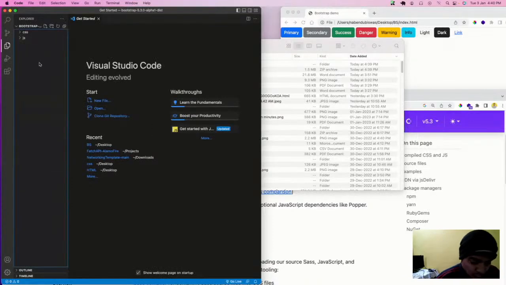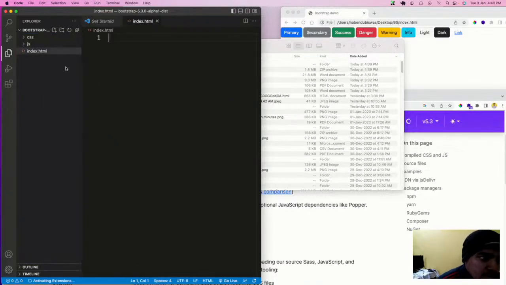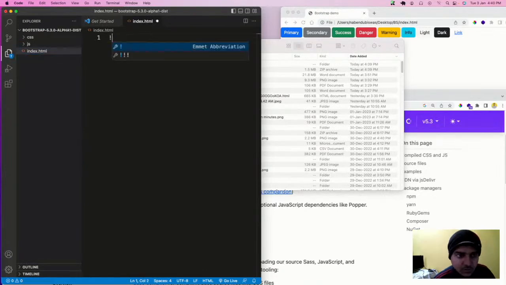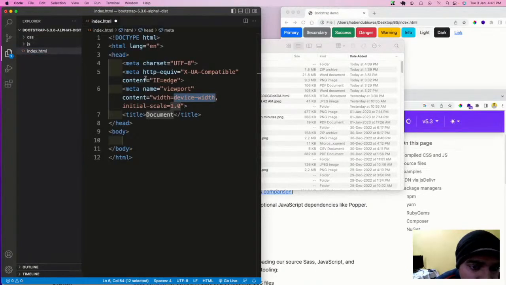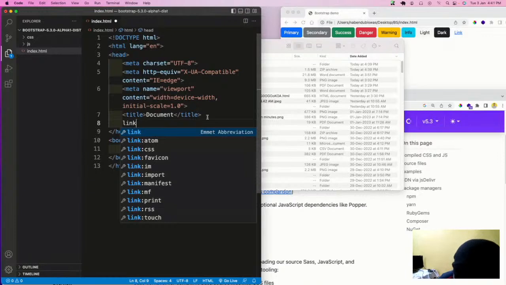So we have imported the entire thing here. Now, what we need to do: index.html is the main file, and in this, what we will be doing, and here we will be using a link tag.